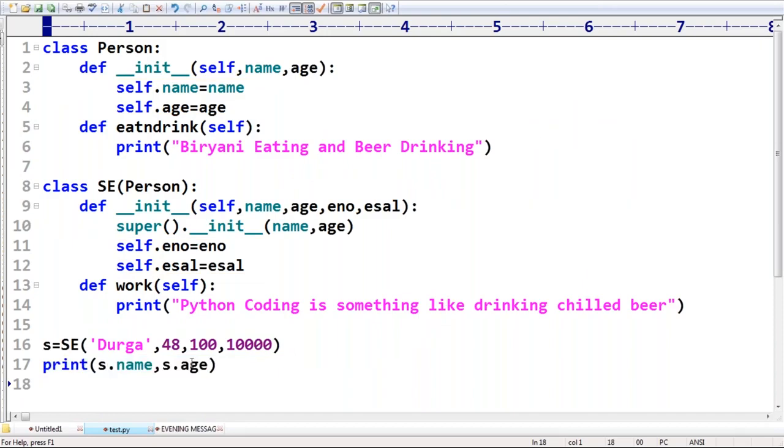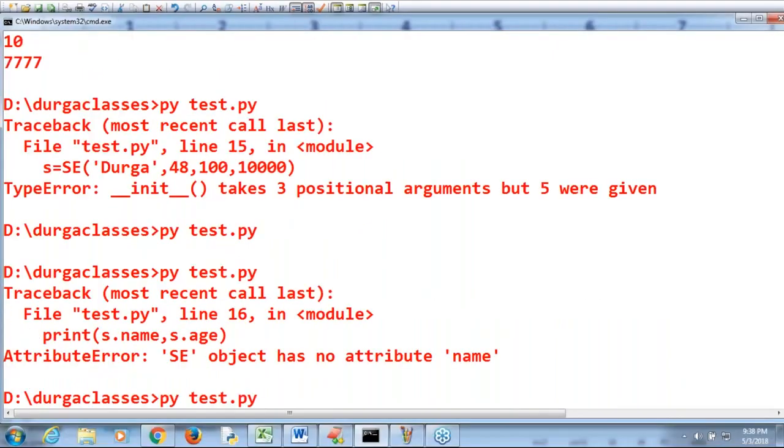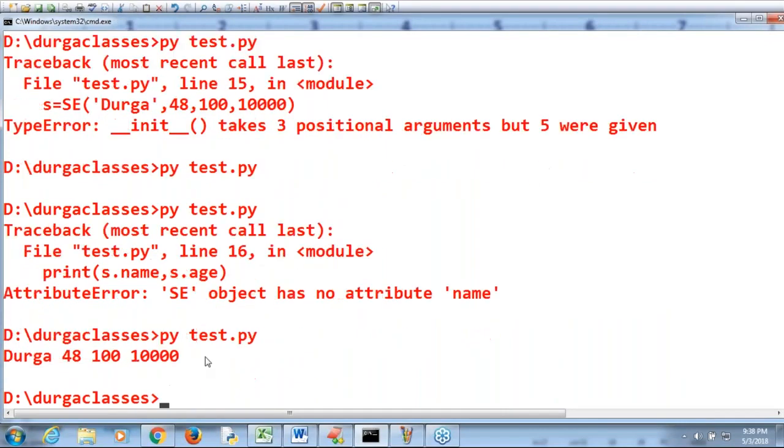Okay, now s dot name, s dot age, and the remaining ones, s dot num, s dot eSal. Perfect. If you want, you can cross check. It's going to work, no problem at all. Durga 48 100 under 10,000, right?